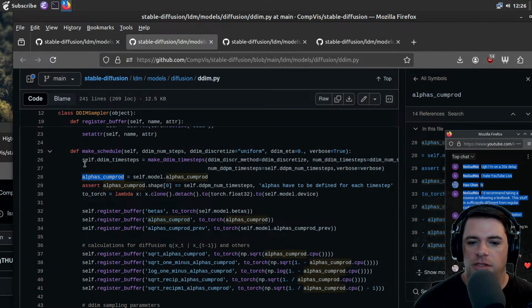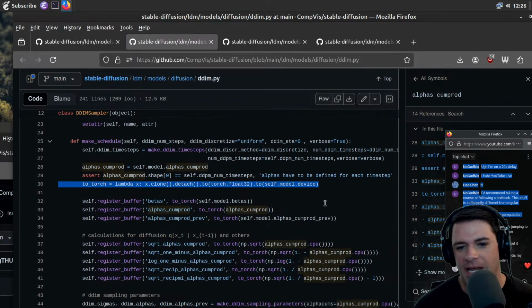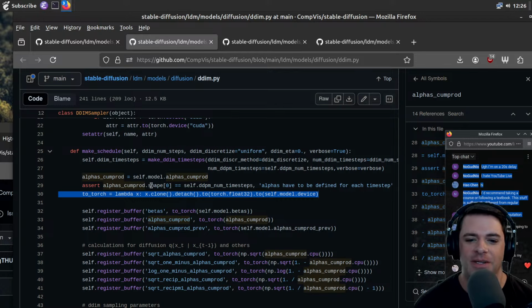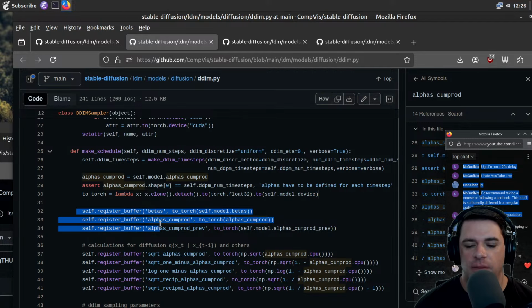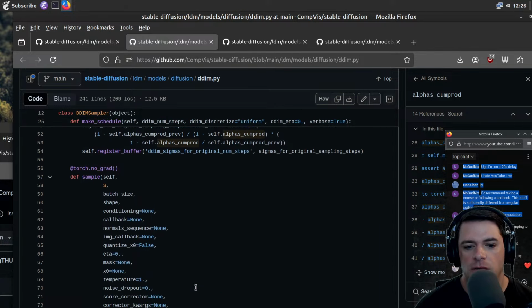Whatever alpha's cumulative product, I assume is what this is. And we're going to do some assertion on the shape. We have this lambda in the middle of a sampler. We're just calling clone. I'm not positive that's high performance, but what do I know? Then we're registering a bunch of buffers, betas, alphas, cumulative product, etc. Registering more buffers, and so on and so forth.